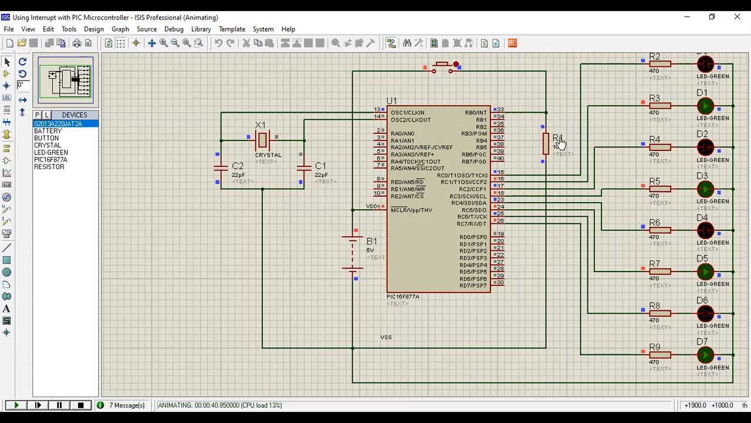But here what we are doing is, this push button will provide an interrupt to this PIC16F877A. That means when we press this, this will become 5 volts. So yeah, this is the initial condition.